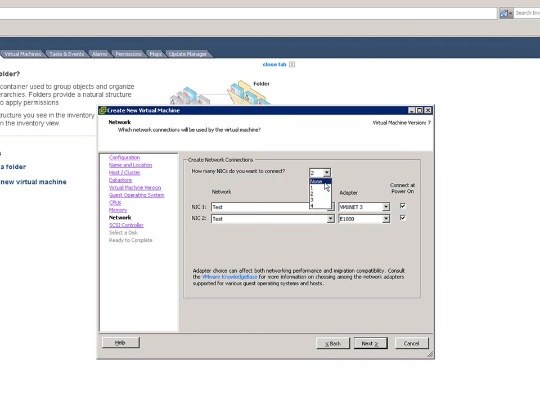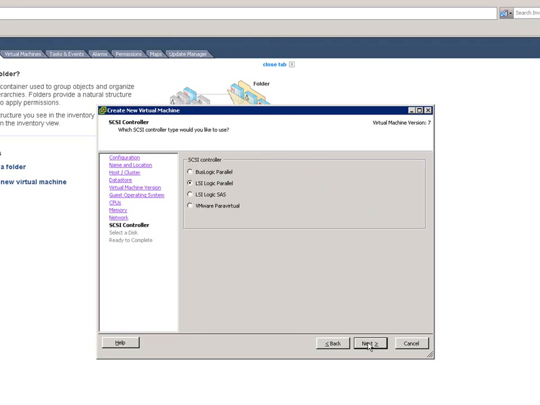For the purposes of this demonstration, I'm going to stay with 1, and I'm going to stay with the default E1000 for now, and if performance needs it, I'll upgrade to the VMXNET 3. I'm going to click on Next.